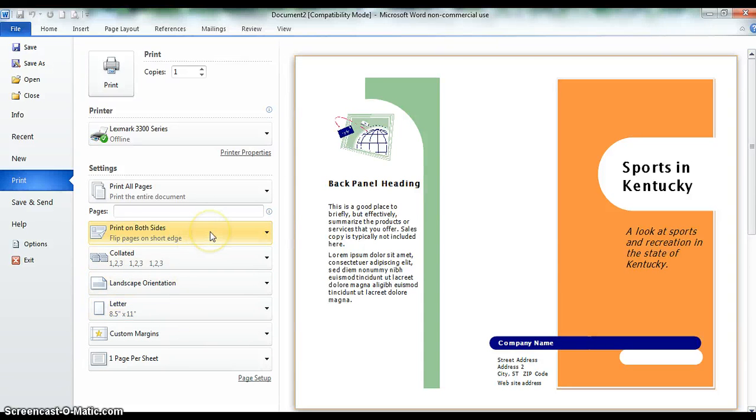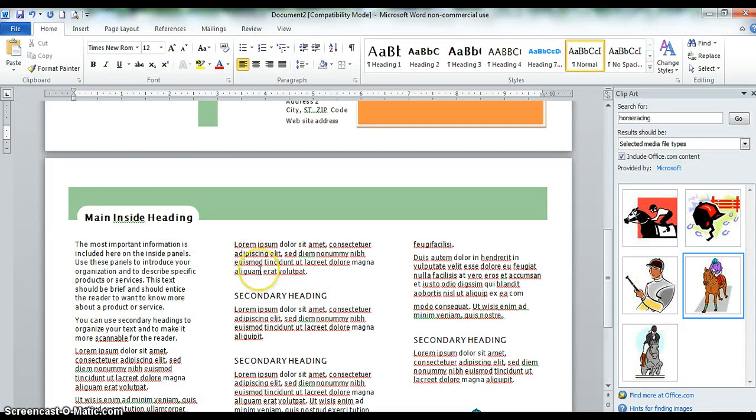You can always, if you mess up on this, you'll just have to print it again, and that's okay. Then we're going to go to Print. I'm not going to print now since mine is not complete, but that's how you're going to print it, so that you can then fold it after it's printed and turn it in. Let's go back and look at our brochure one more time.